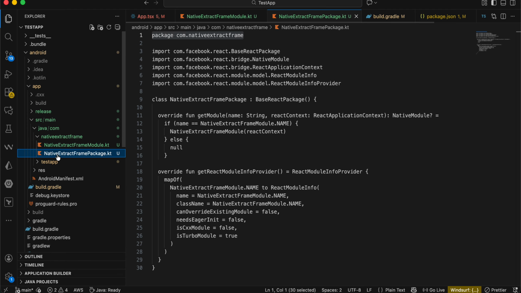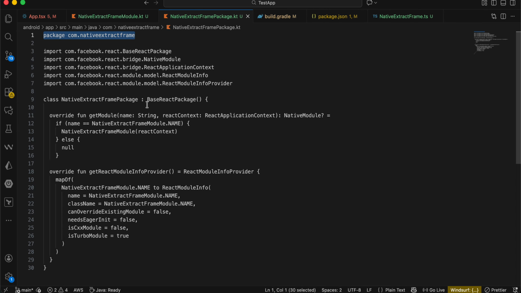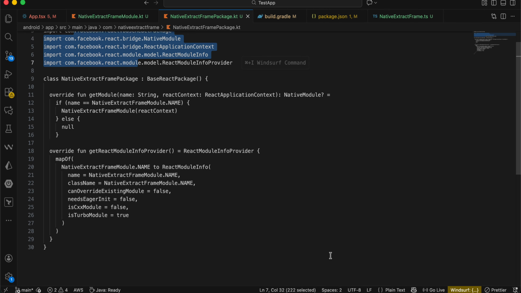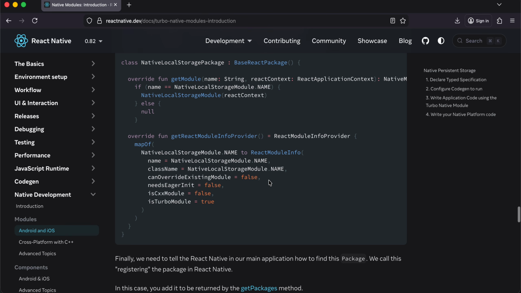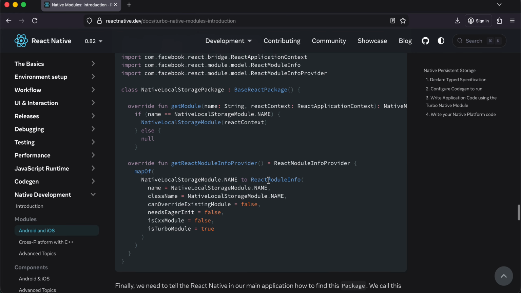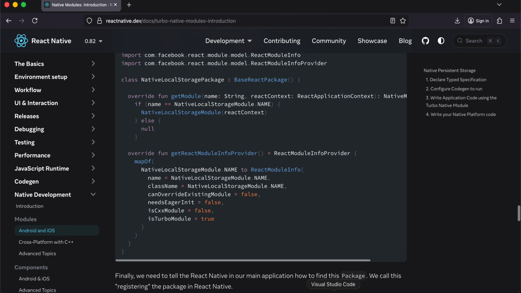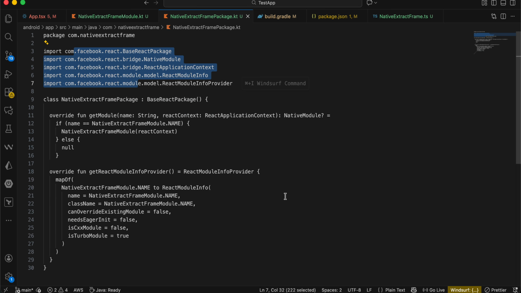Then here we have another file called native extract frame package.kt. Again, these are all the imports. This I have copy pasted it from the documentation. Only thing is, let me show you here. Only thing is you need to replace native local storage with native extract frame. All right, rest everything I have copied it from the docs.